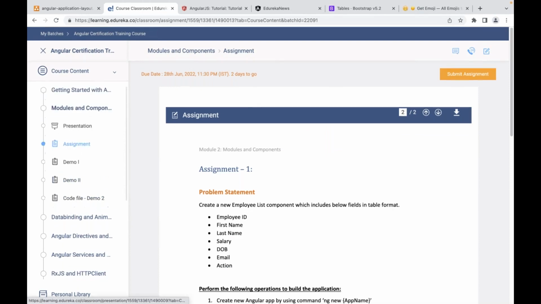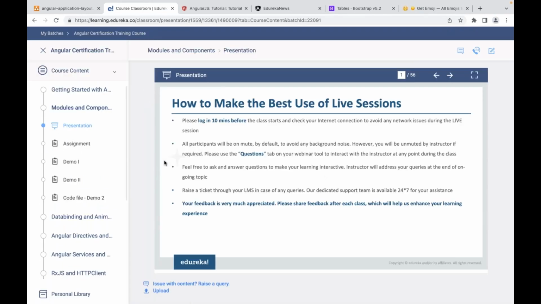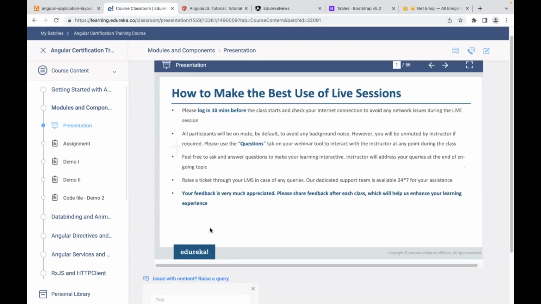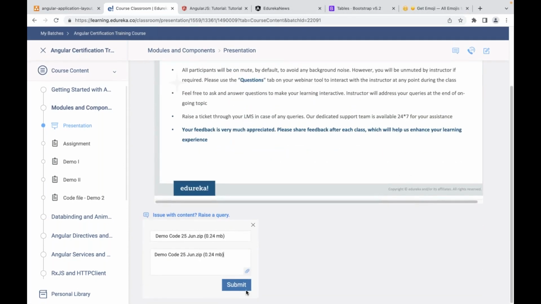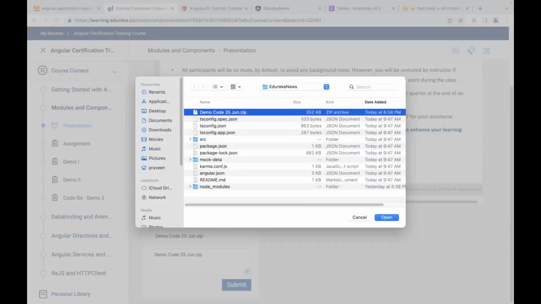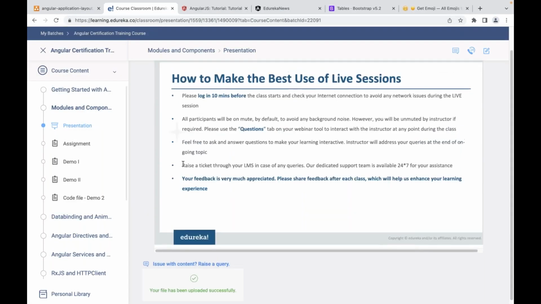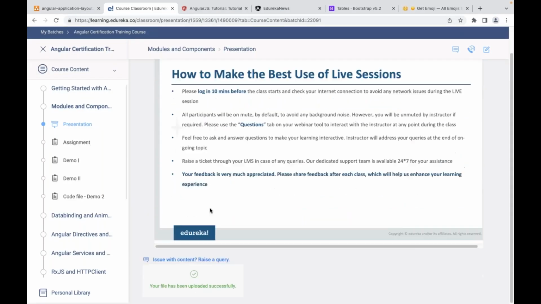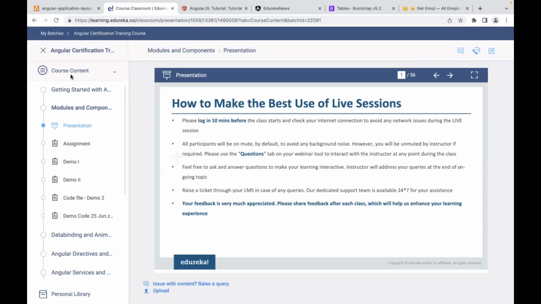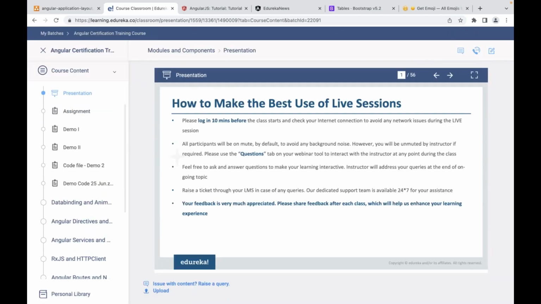I will also upload the code on the LMS if you don't have access to Git and you need the code. I will upload the code over here also. So this is the code, submit, and the code will be uploaded in module 2. Let me show you here. One second.